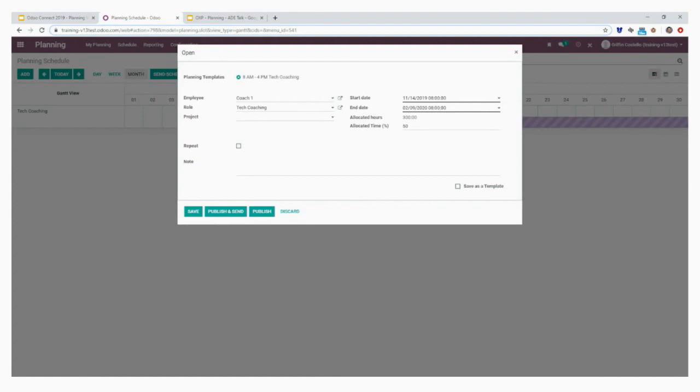This is an open project. We're going to look at it from a different view. Again, I have that shift. What I've done here is I've allocated half the time for this specific shift for Coach One, because I now need them working on two projects simultaneously. So I've selected my employee. I will bring in the specific project that they're going to be working on, and I've now dedicated a certain amount of their time to that project.